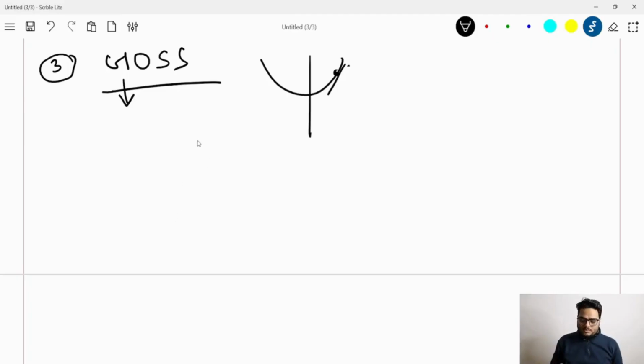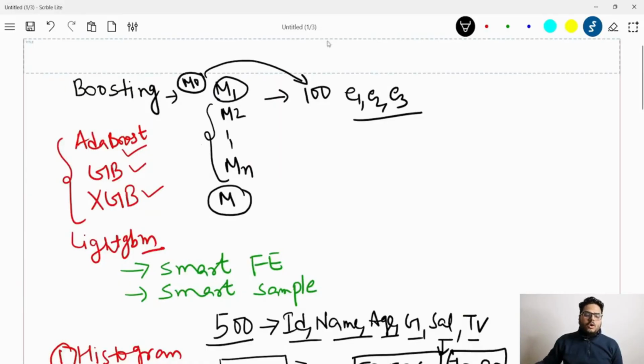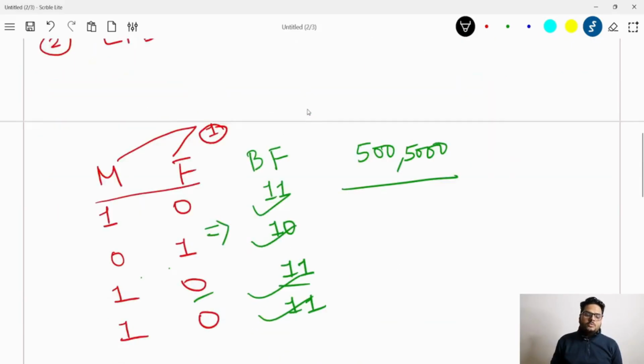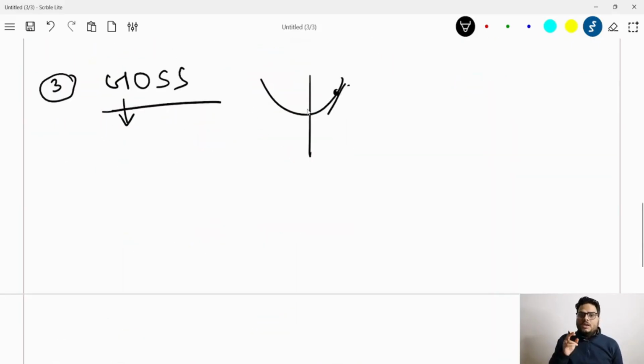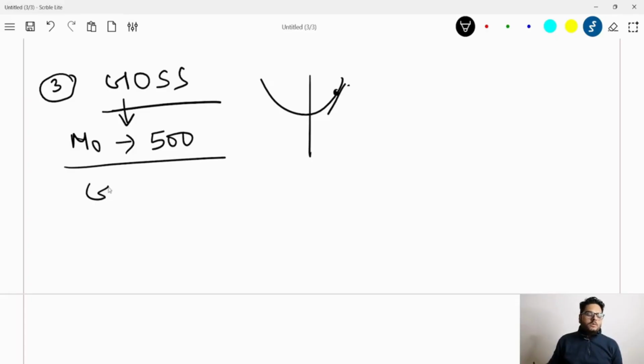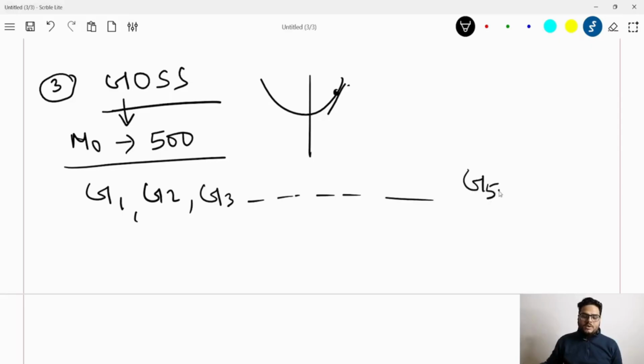Just to tell you one more time, guys, all these individual models in boosting will use a sample of the data, not all 100 records, a sample. But if you choose that sample smartly, then it is going to make a lot of difference. LightGBM does that. How? Let's see. Suppose this is your baseline model M0. On 500 records you run a baseline model. So how many errors or gradients will you have? 500 gradients. So your gradients will be like G1, G2, G3, up to G500.